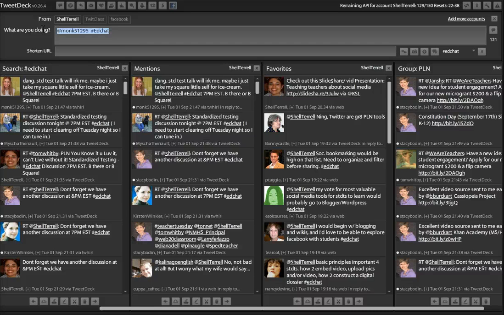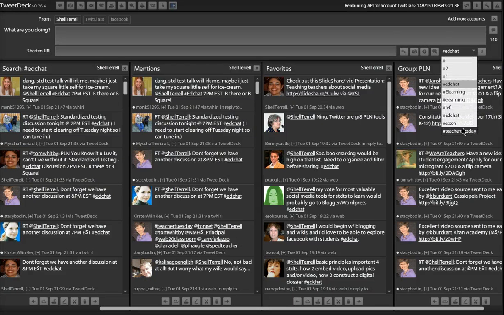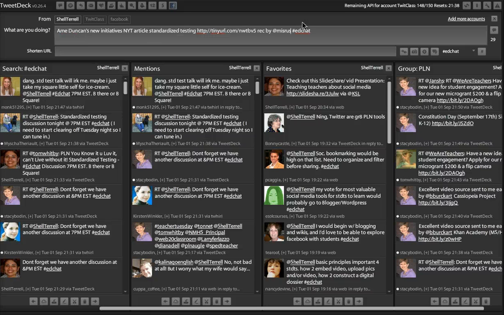Now let's say you're going to do your own update and you want to have the hashtag included. Click on this icon here and it'll show recent hashtags. You click on it, a list will be given. Scroll down the list, choose your hashtag. Automatically, it'll appear. Then you just type your message, click enter, and there you go.